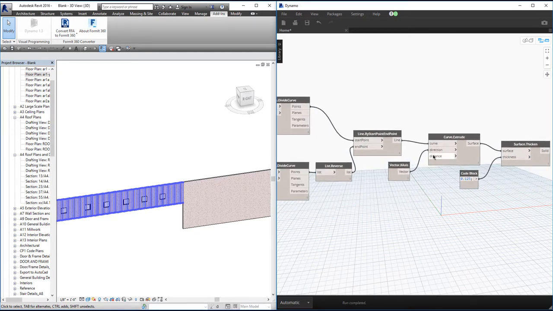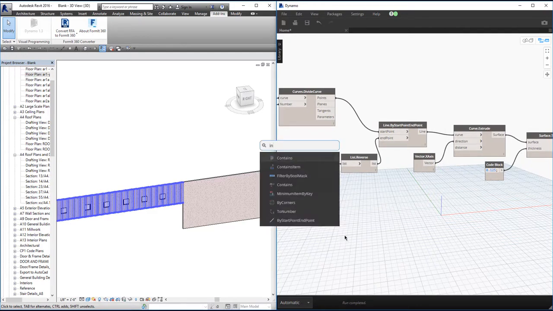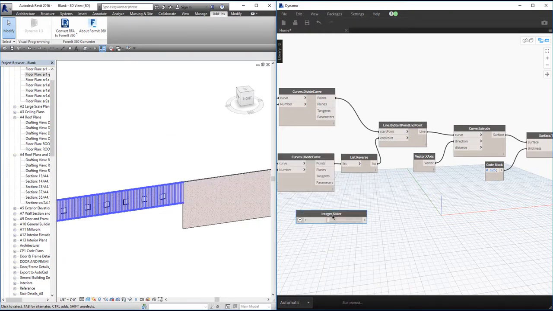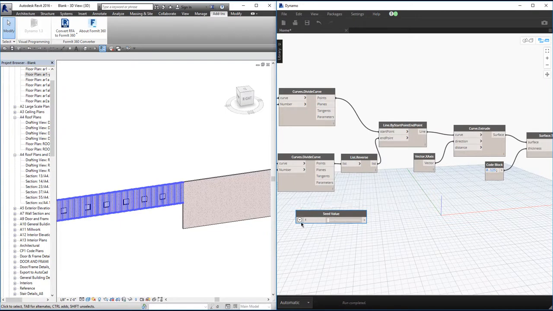Okay, so let's create this little distance, and for that, I'm actually going to create a seed value out of an integer slider. I'm just going to rename it seed value. I guess this can go anywhere from 1 to 100. That should be okay.